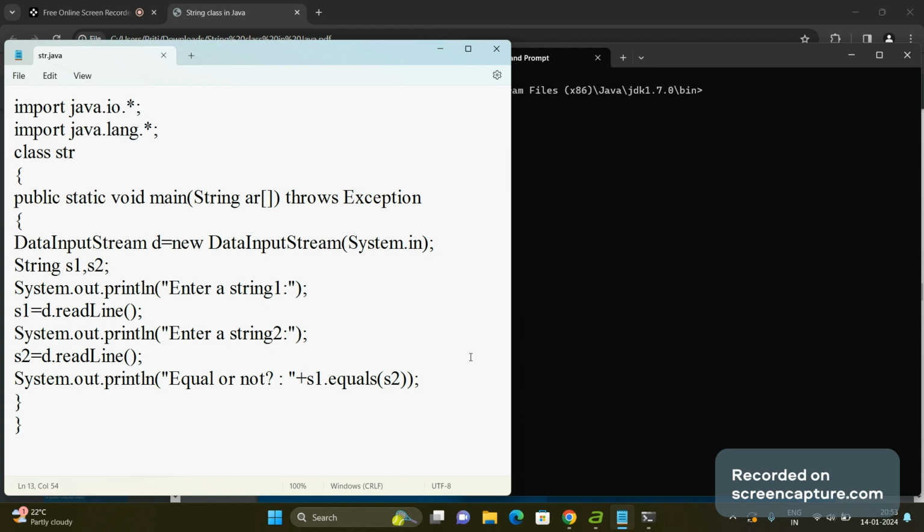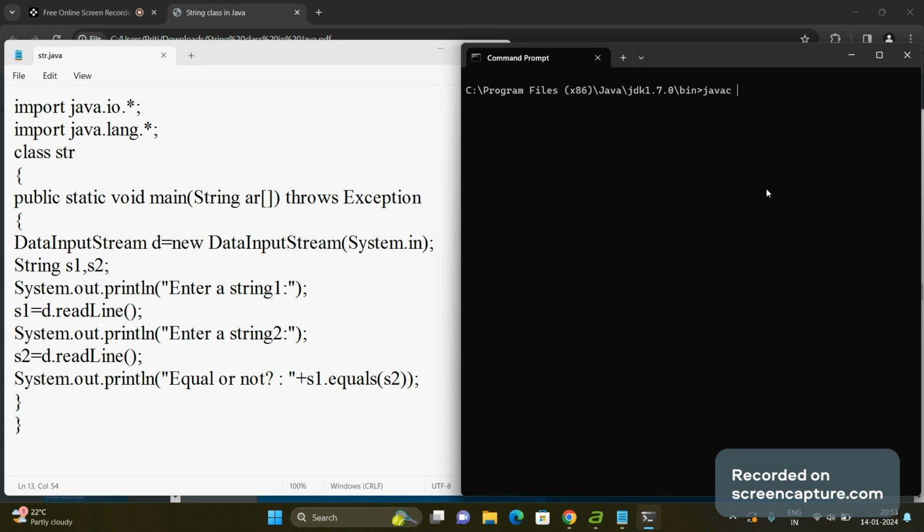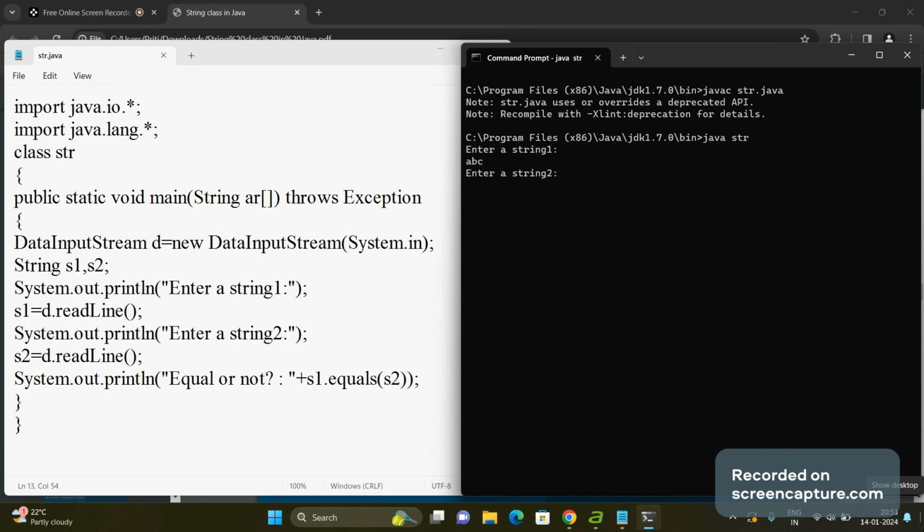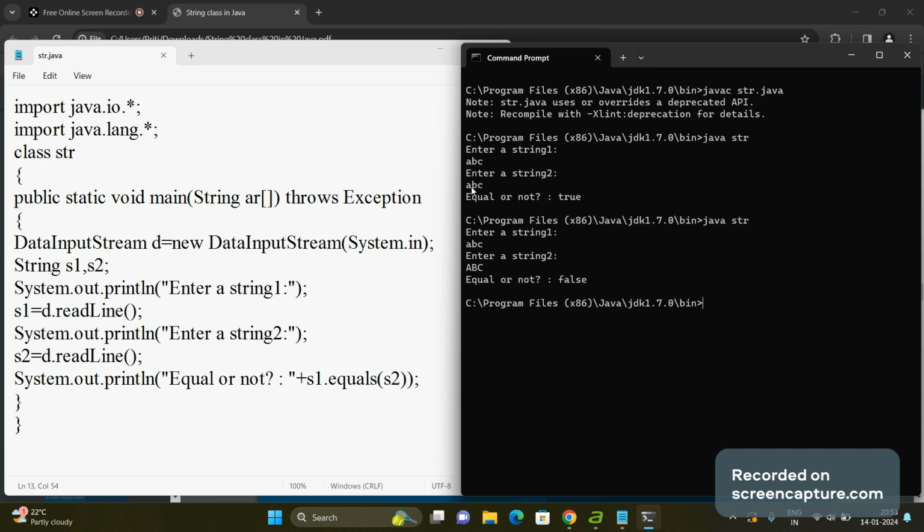So save the changes and run the code. Enter string 1 ABC, enter string 2 ABC. Strings are equal or not, the answer is true because both strings are equal considering the characters as well as the case. Now suppose if I run the code again and enter abc in small letters as the first string and capital ABC as the second string, the answer is false because even though the strings are character by character correct, the case is not matching in both the strings.